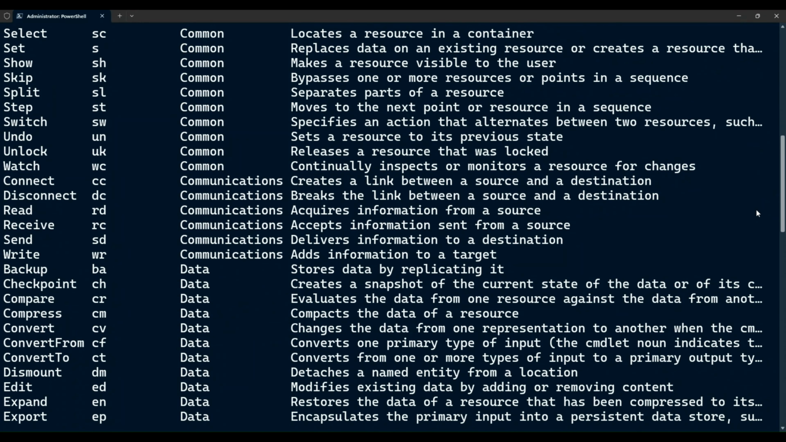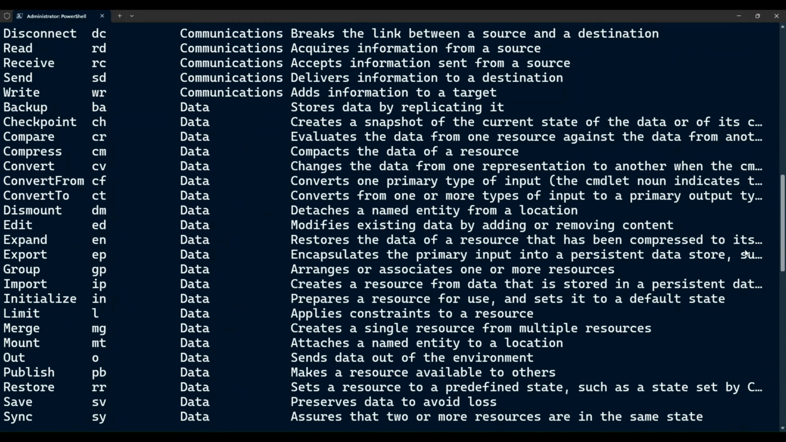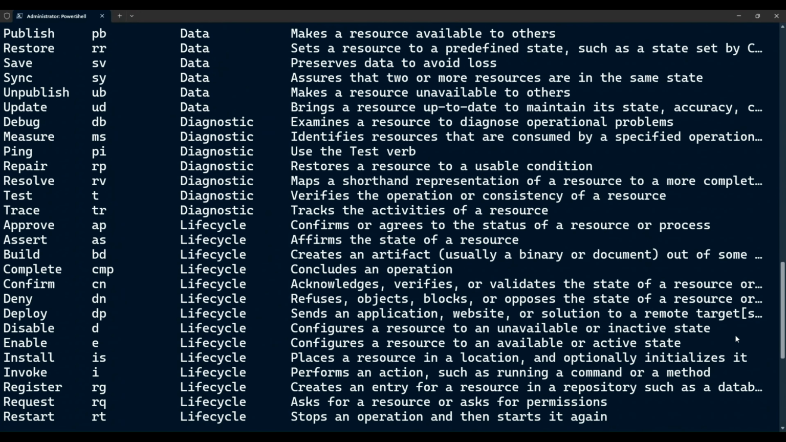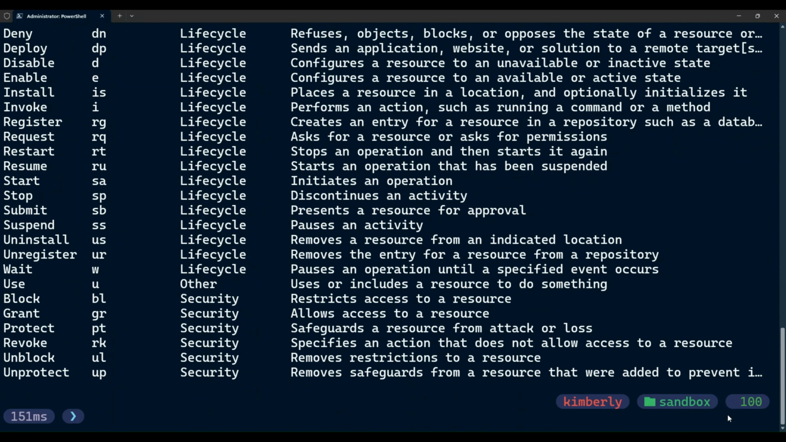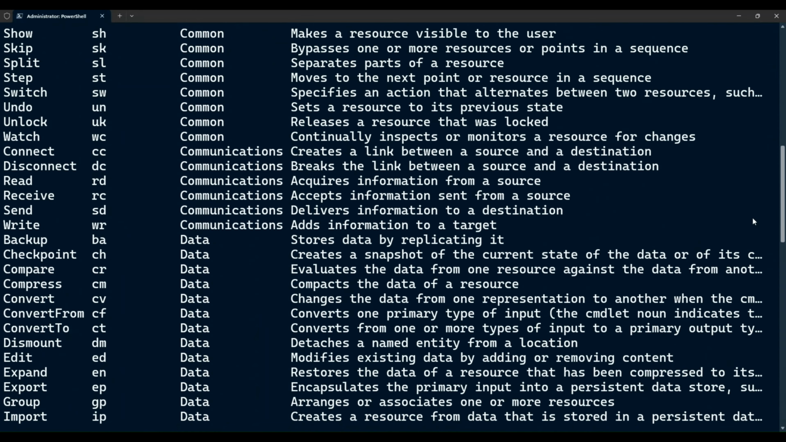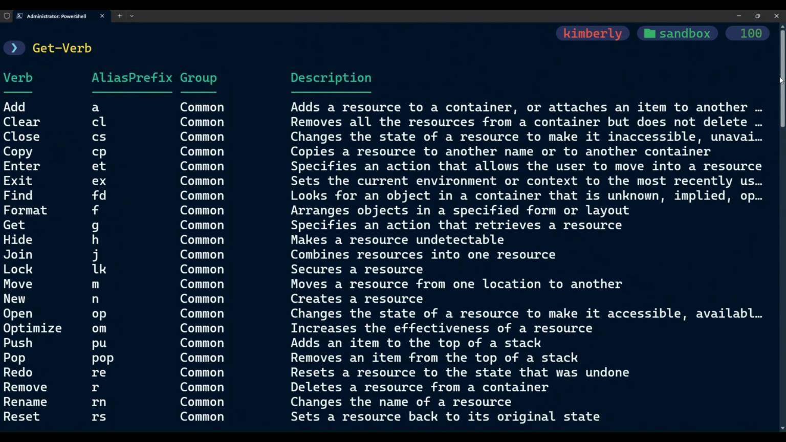Then there are verbs that are related to communications, and then data, diagnostic verbs, life cycle verbs, and security. These are the verbs that you should use when you are naming your functions and your modules. We will be getting to modules later on.